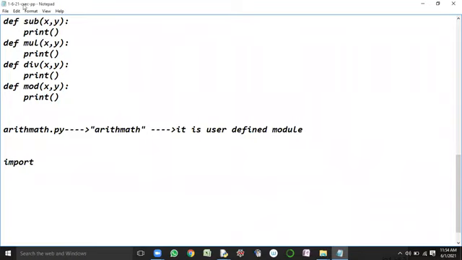As I want to consume one of the functions from the arithmath.py file, I have to specify the name of the module. Arithmath is the name of the module. So you can specify import space arithmath. Then what do I need?